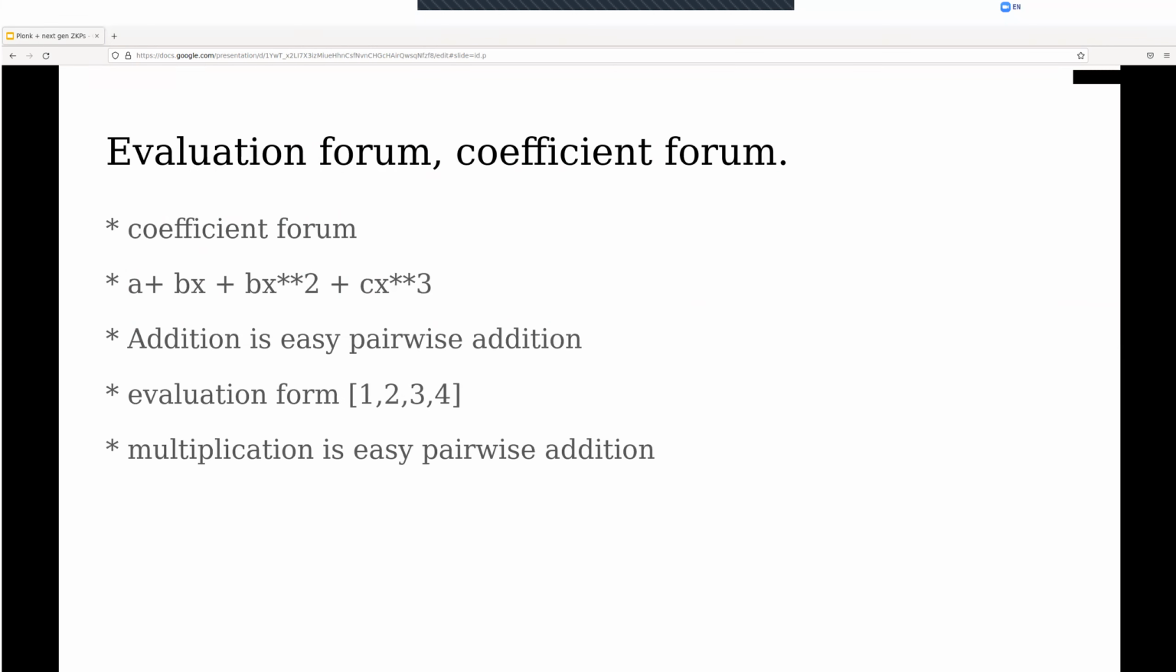So let's talk a little bit about the forms that you can represent your polynomials in. The first form is coefficient form, where you have A plus B times X plus C times X squared plus D times X cubed. When you're in coefficient form, addition is really easy. You can add two polynomials together really simply, because you just take each of the ascending powers of X and add them together.